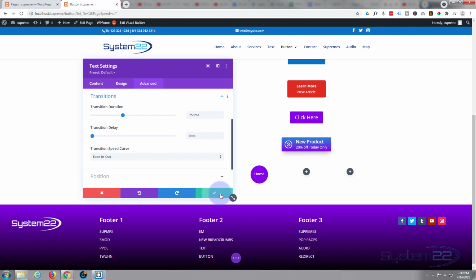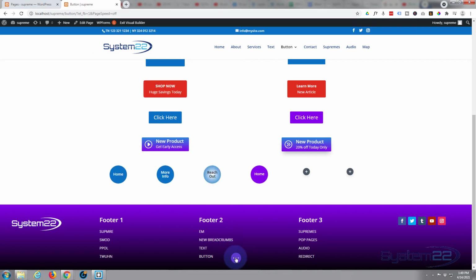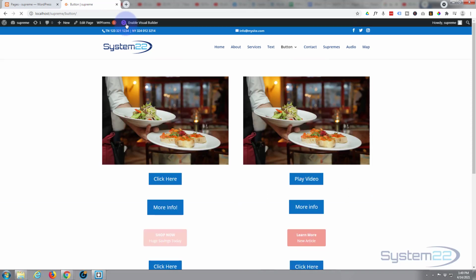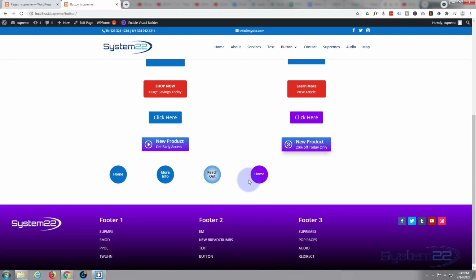So let's save what we've got and have a look at our little button now. Let's exit the Visual Builder. And roll on down. There's our little button. And as you can see, when we go on it, it's sort of turning red. It's taking 3/4 of a second, and we get off. It's easing back out to the purple again. There's a little sort of browny colors in between the variations there.